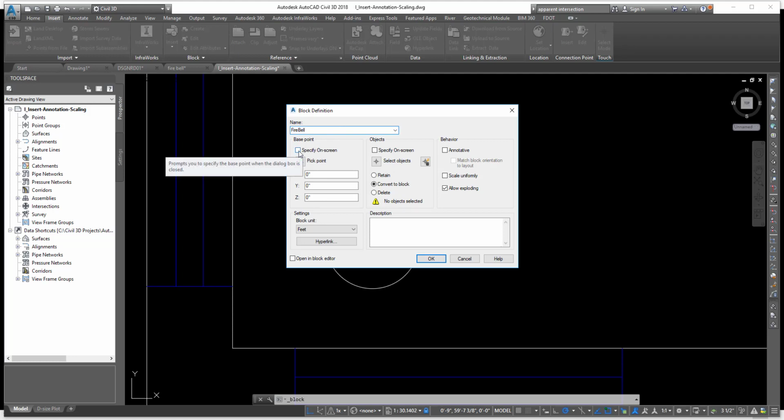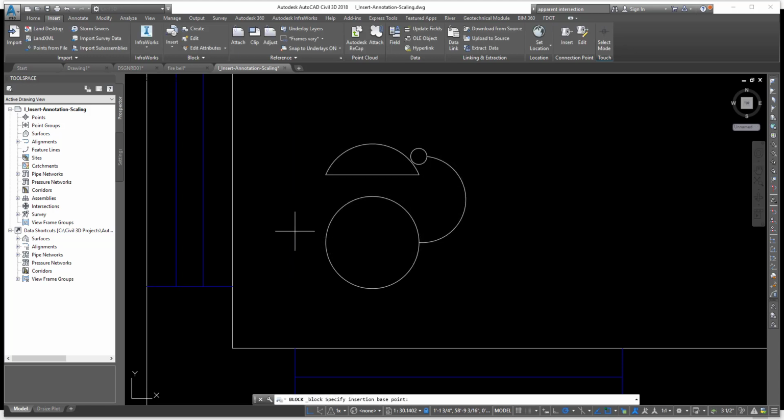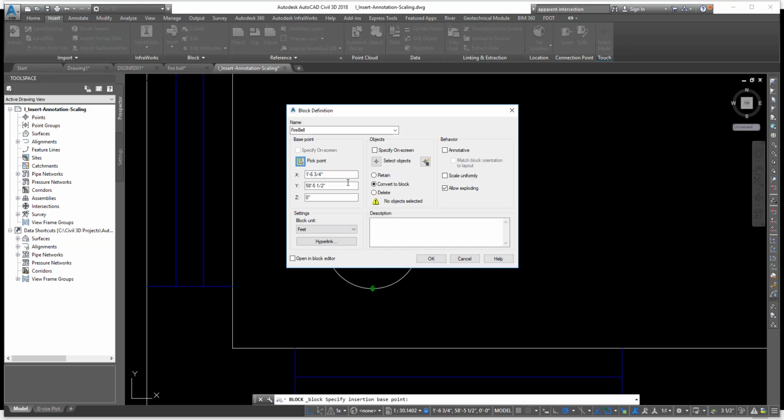And I'm going to pick a base point. So this base point is the point that's going to be used every time I go to reinsert this block into my drawing. So I'll just go ahead and say pick point, and the dialog box goes away. I'm going to come down here to the bottom and left click, and there's my point, and there's my X, Y, and Z coordinates.